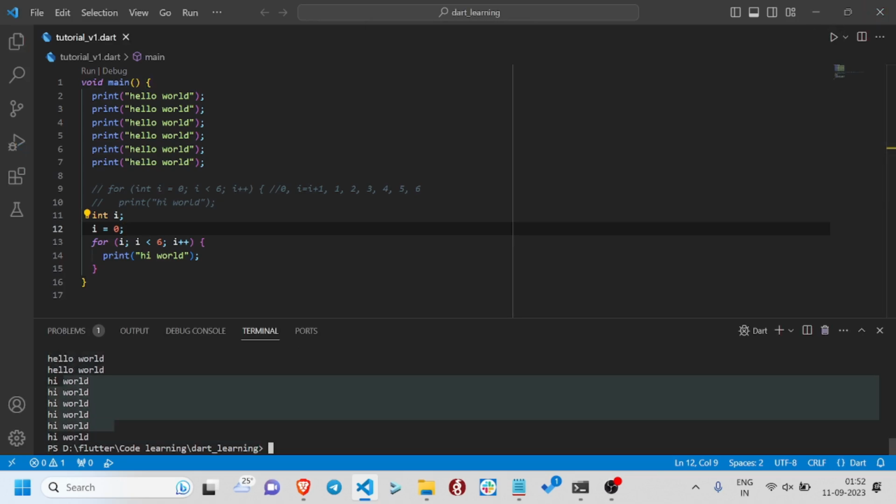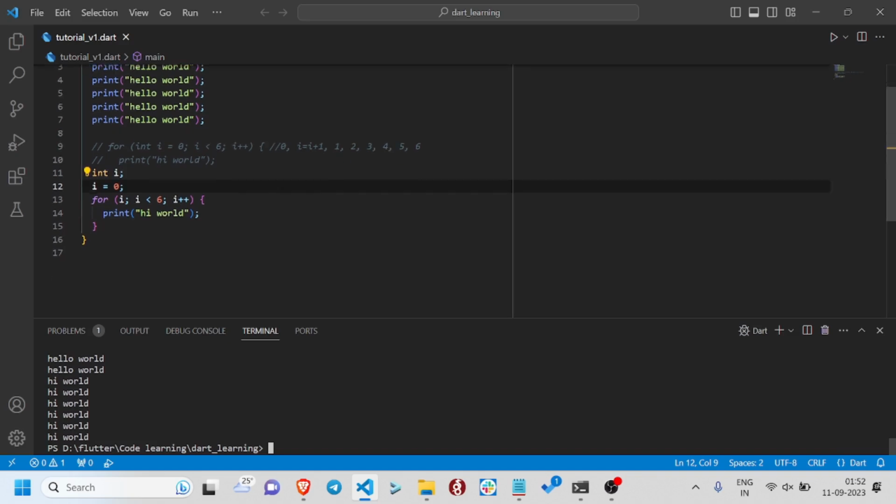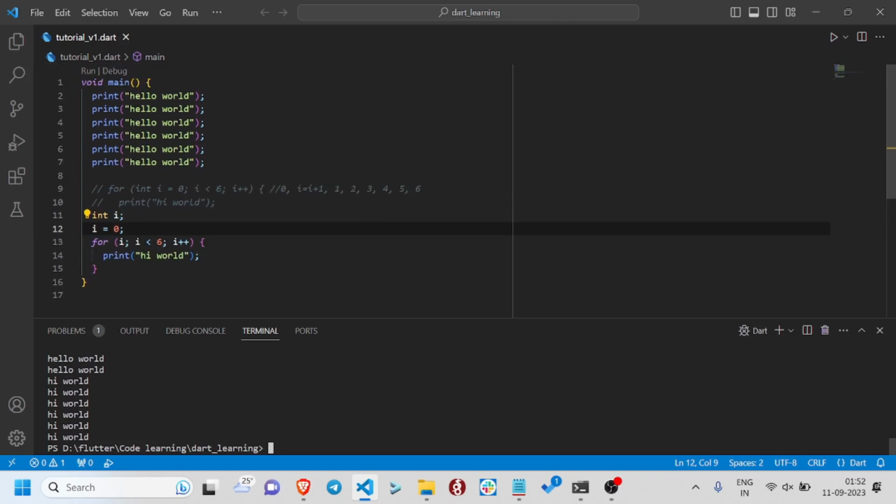See, I went 5, 6 times. This is how a for loop works. Okay, not much of a big thing. They're just different ways of writing the code. The logic is completely the same, but the way of writing the code differs.